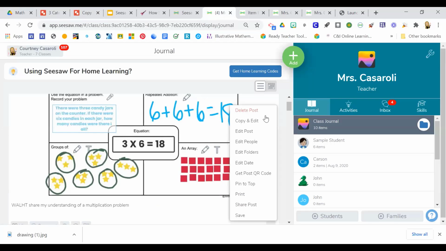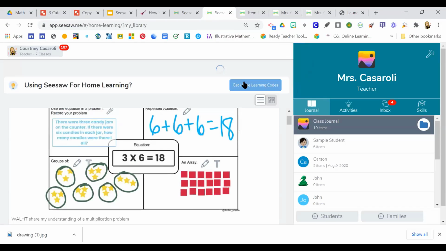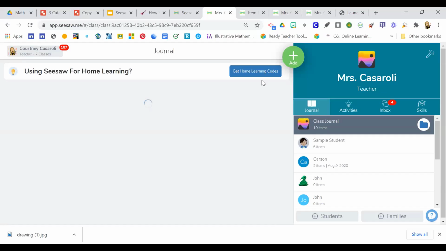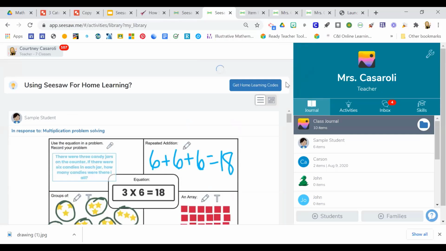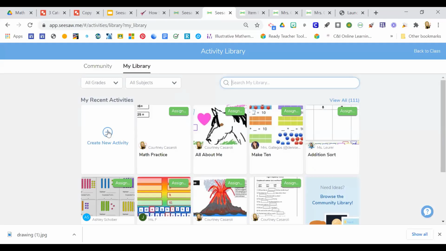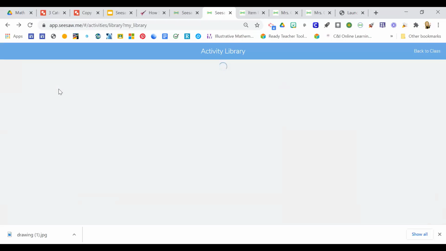So if I'm here and I go to add and I go to assign activity, I clicked the wrong thing here. Sorry. Let me do that one more time. Assign activity, and I go to create new activity. Let me just go back really quick so you can see that.